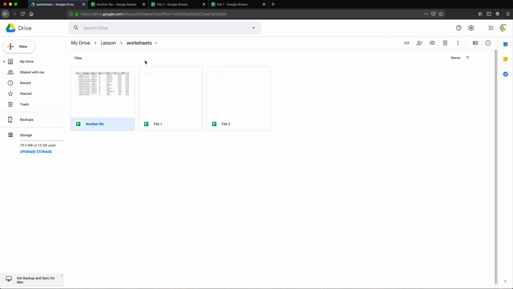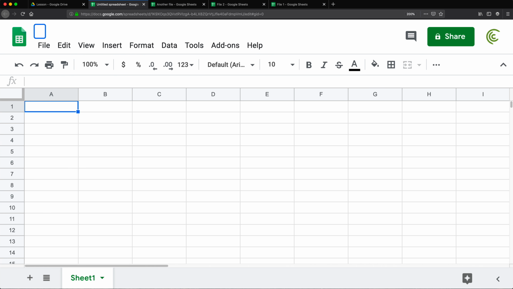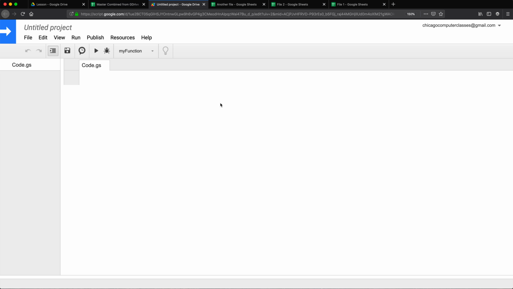So I'll go here and I want to make sure that I don't do this in the same folder where my source files are. So I'm going to go above this in this lesson folder and create my new spreadsheet. So right click, Google Sheets, blank spreadsheet. And I'm going to call this master combined from G Drive. So let's get right to it. I'm going to go to Tools, Script Editor to open the script editor.